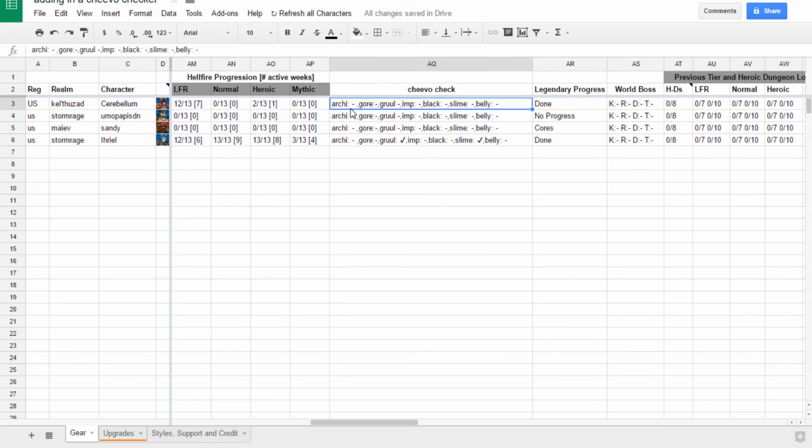Now here's the output. We have lots of dashes for my mage and all my other characters, and Iriel once again has Gruul and Slime done. So now we're just taking up one column with our Chivo check. Now this might not be what you want, but hopefully with the information I've given you, you can format it to the way you want it to look and the number of columns you want it to take up.